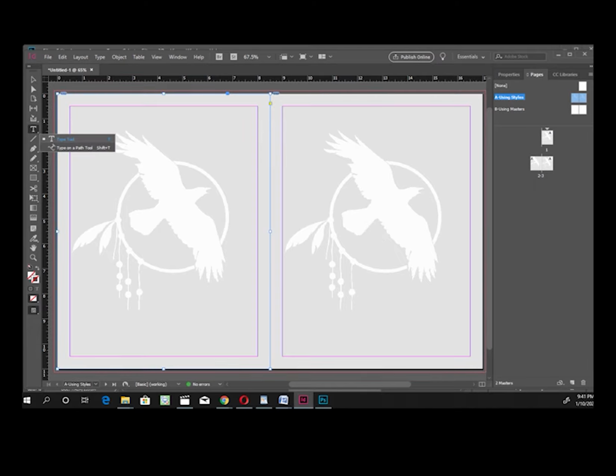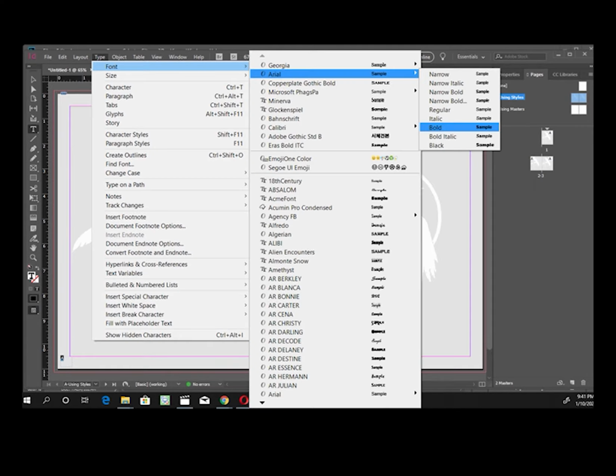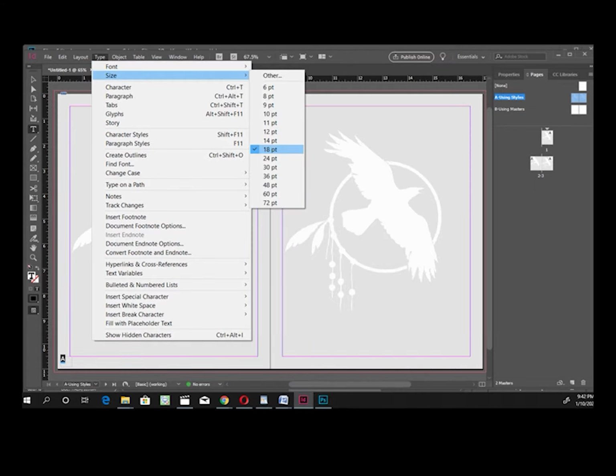Now, select your Type tool and in the lower left corner of your A master page, type the letter A. It may simply default to that no matter what you type. With the letter highlighted, or if it isn't using your Type tool, drag back over it to highlight it and then go to Type, Font, and for this assignment select Arial Bold. Go to Type, Size, 18 point. Here on the slide you can see the increase in size of the character.